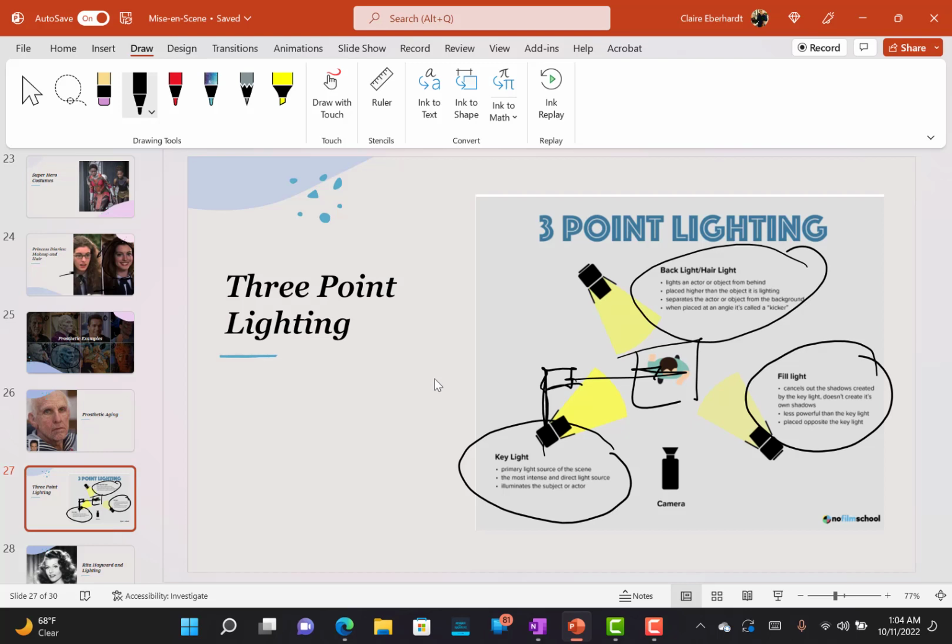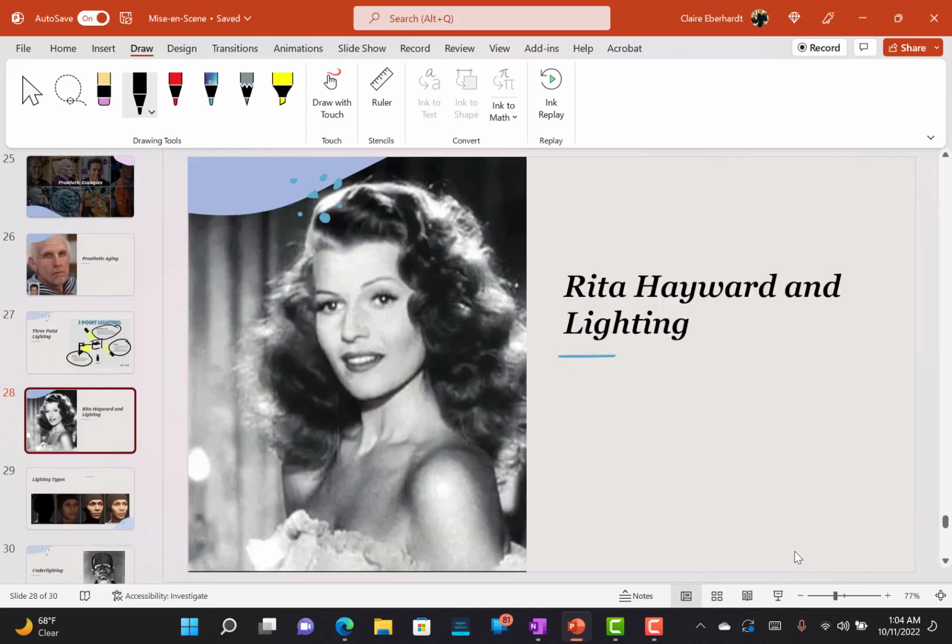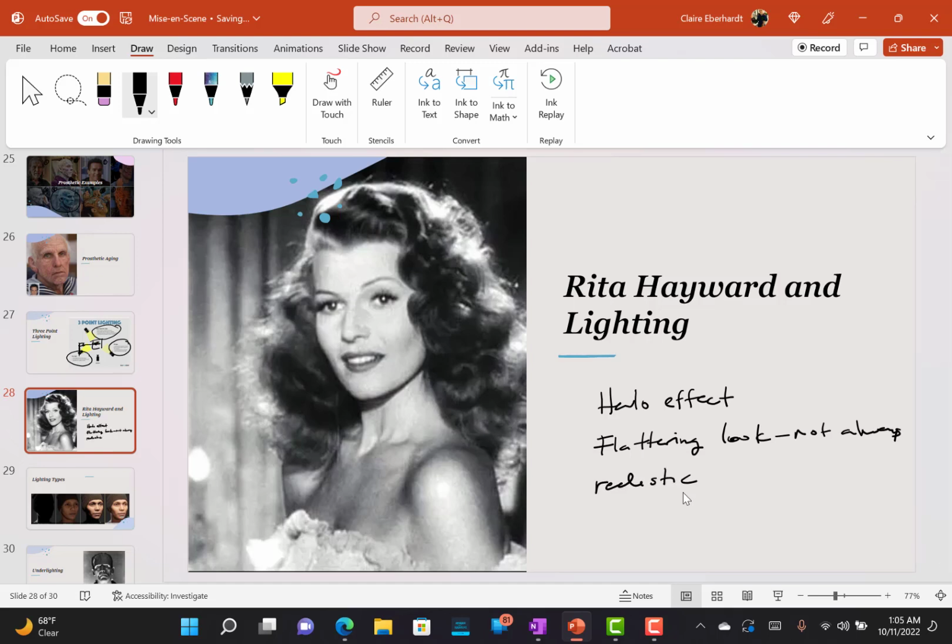Now, 3-point lighting was often used in classical Hollywood because, again, it creates that perfect light. The example of this is Rita Hayworth. There is essentially this idea of the best flattering halo effect, is what they call it. 3-point lighting creates the most flattering look, but not always realistic. Okay, and this is a good example of this.